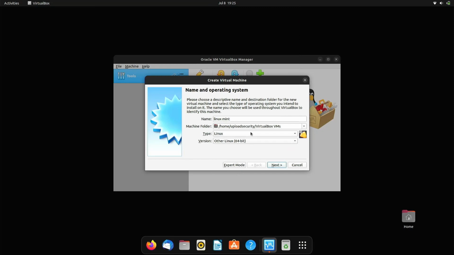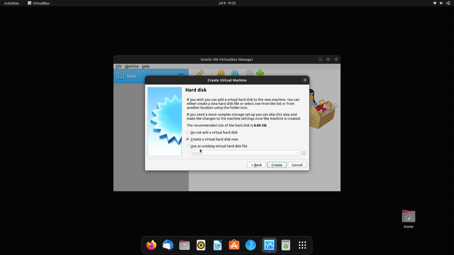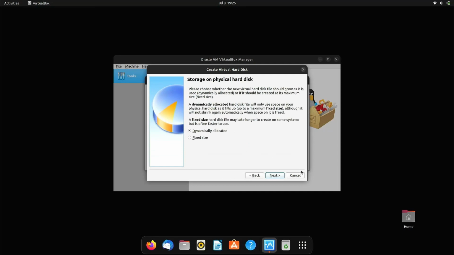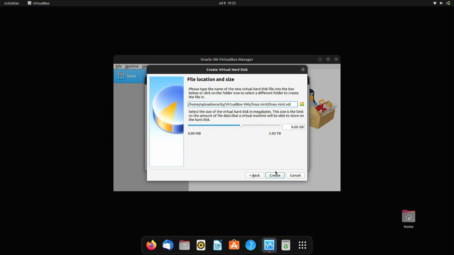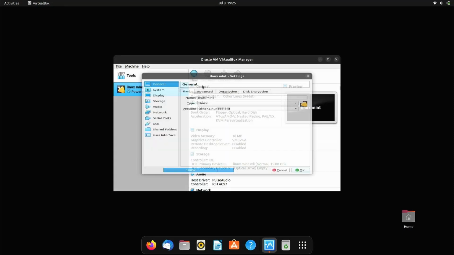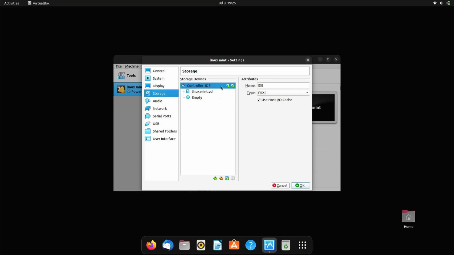Just say other 64-bit. Next, let's give it 4,000 for 4 gigs, roughly. Create a virtual disk. VDI is fine. Dynamically allocated is fine. Let's give her 15. We'll just double it just to be safe. Create.